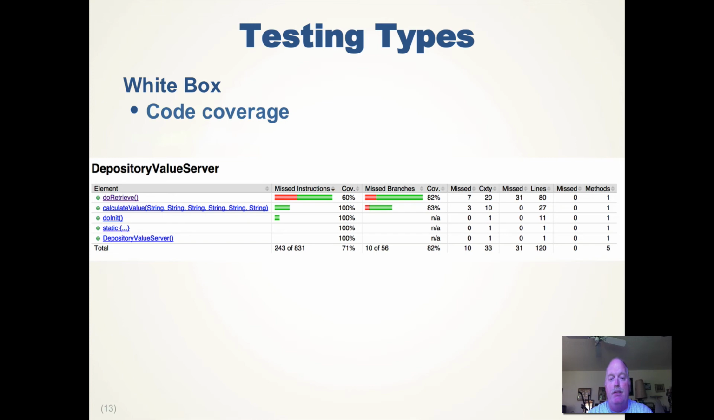What white box testing also allows us to do is code coverage. You can see in this slide where a tool is reporting, for the methods that I've tested, I've tested the constructor, the static initializer, and the calculate value in the doRetrieve method. However, in the doRetrieve method, I missed about 40% of the instructions and about 18% of the branches. Now this is white box testing. I could create more tests for doRetrieve to improve that score, but it is complicated.